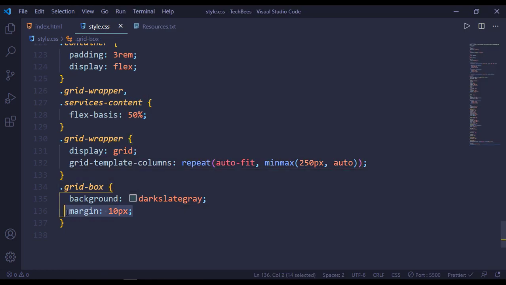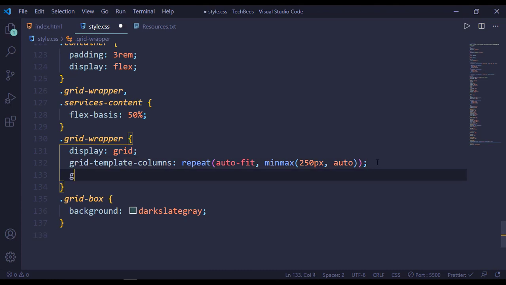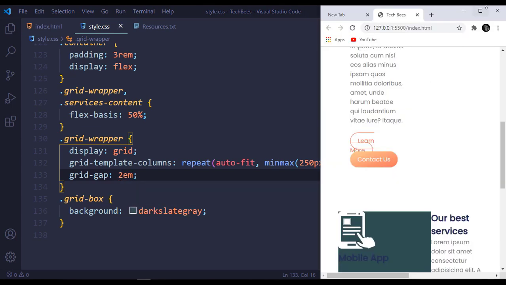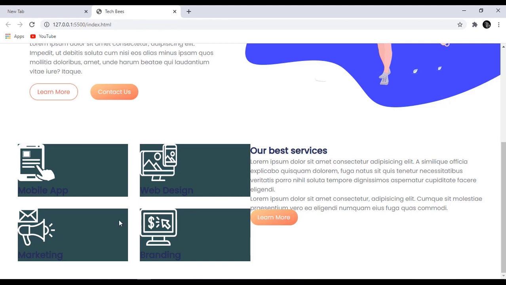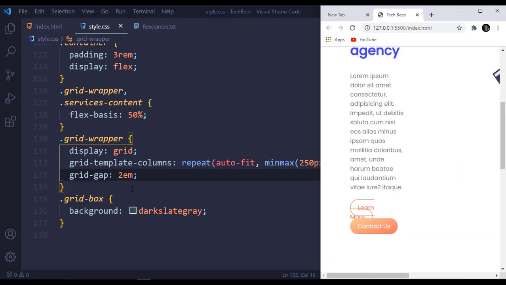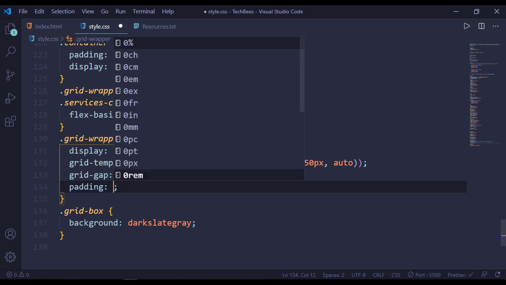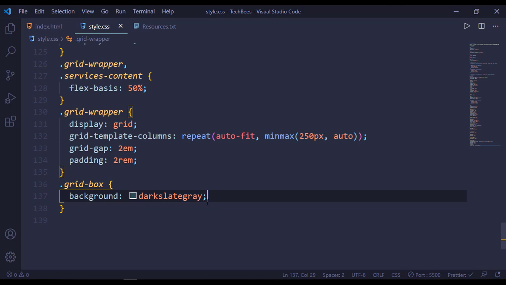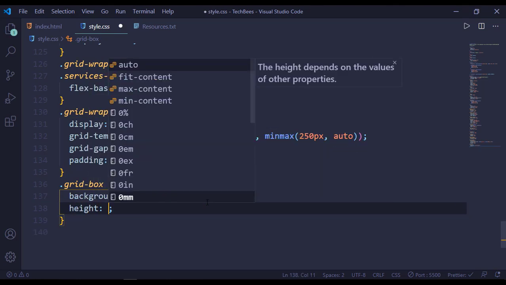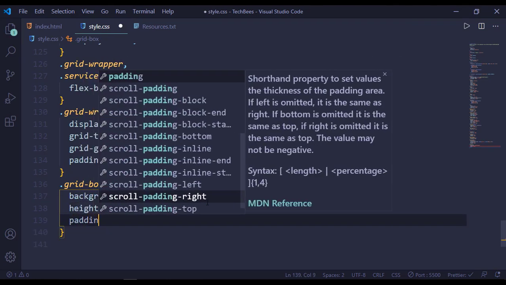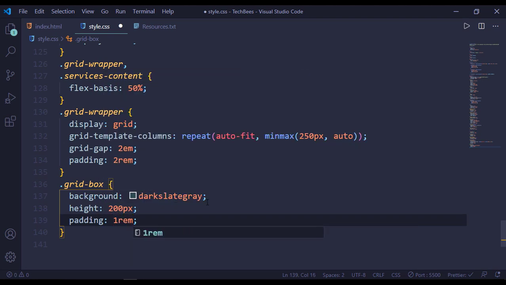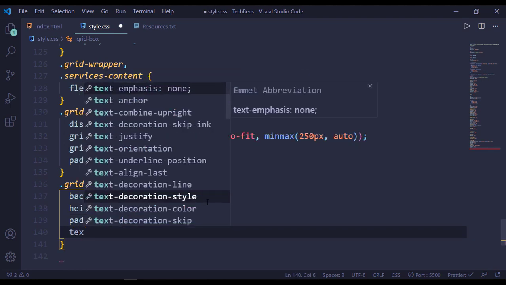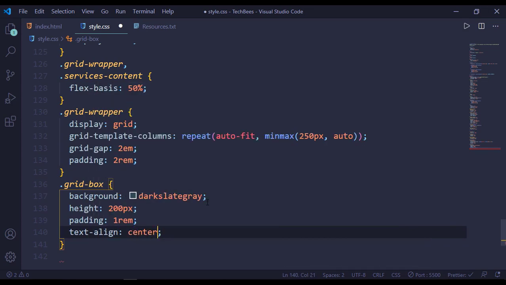Now remove this margin here and add a grid gap of 2 em. This will add 2 em of space between our grid boxes, and add a little padding for this, and padding will be 2 rem. After that, our grid boxes have a height of 200 pixel and a padding of 1 rem, and text align will be center.